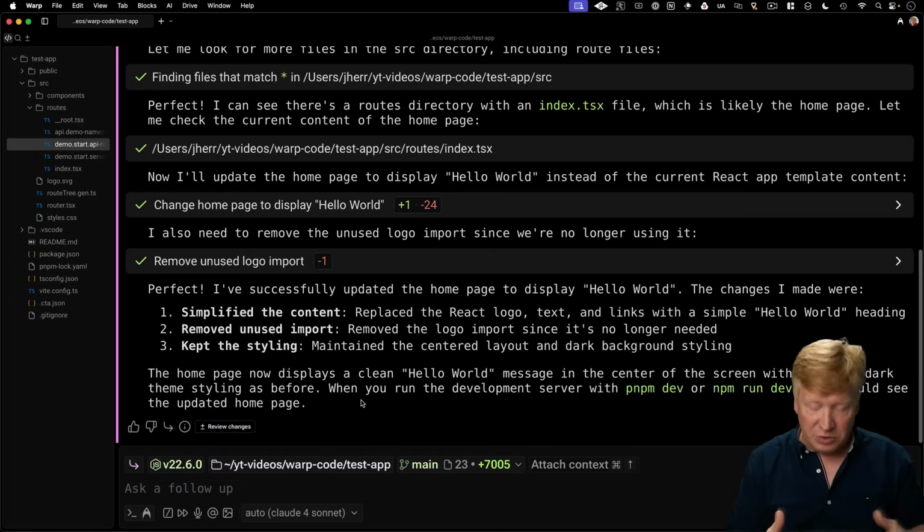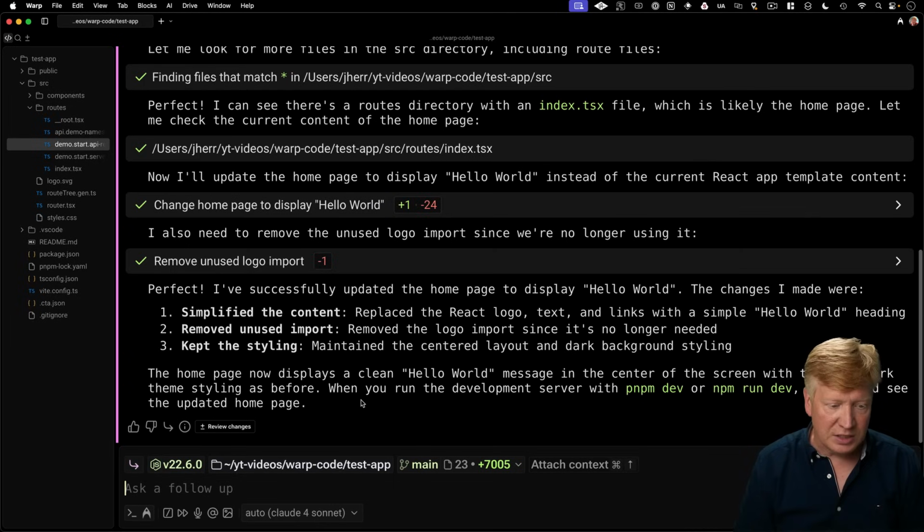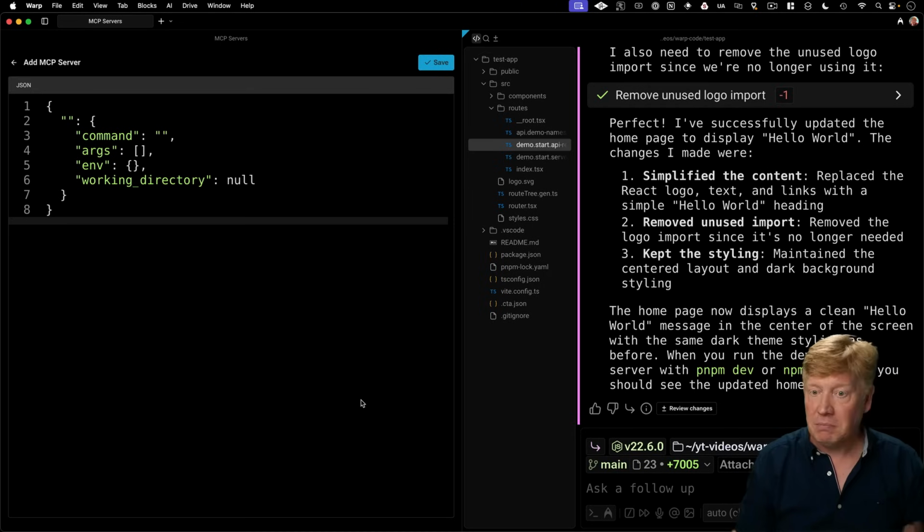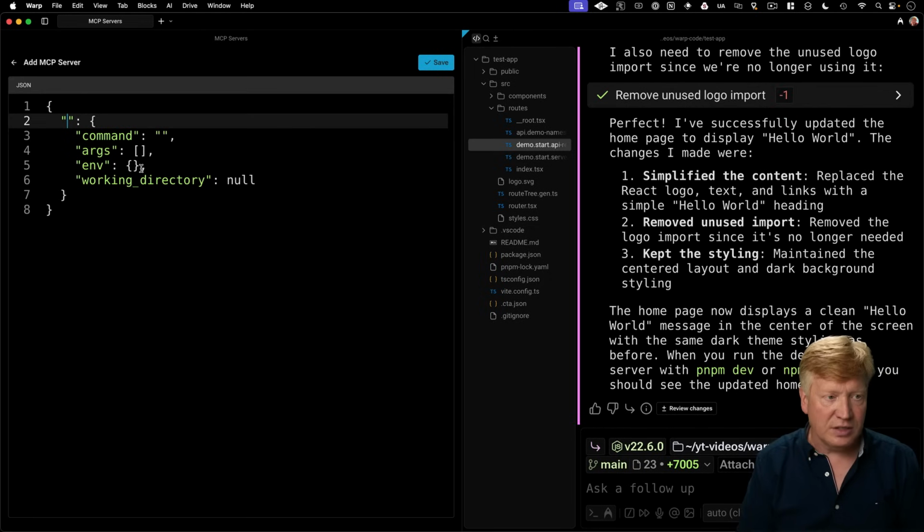Okay. So one thing we want from Claude Code or VS Code in agentic mode is to be able to use MCP servers. So I'm going to use the slash command. Cool. And add MCP. Nice. And from here, I'm going to add the TanStack Start MCP server.